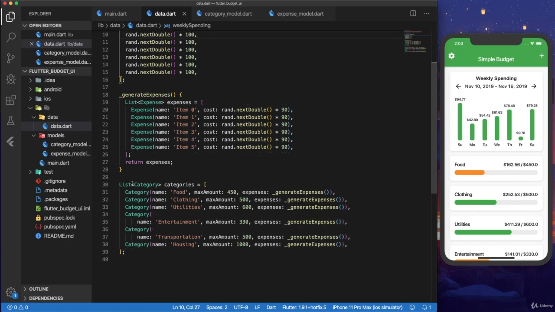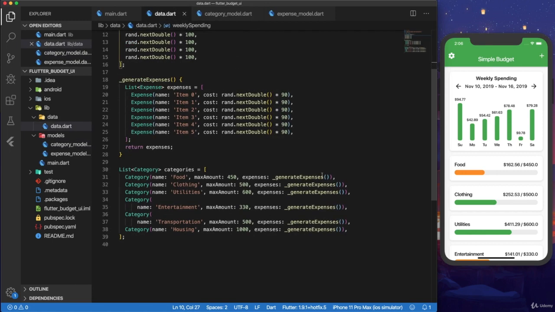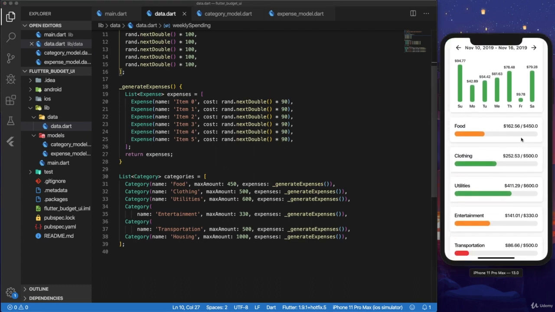And then finally we declare a list of categories, and if we look at our category model, we see that each category consists of a name, a max amount, and a list of expenses. Max amount represents the total amount of money that the user allocates towards a category's budget. And back inside data.dart, we see that we also generate expenses, so we get a random list of expenses every single time we hot restart the app, which gives us different values for all of our categories.